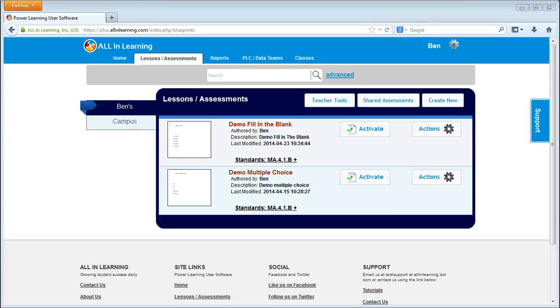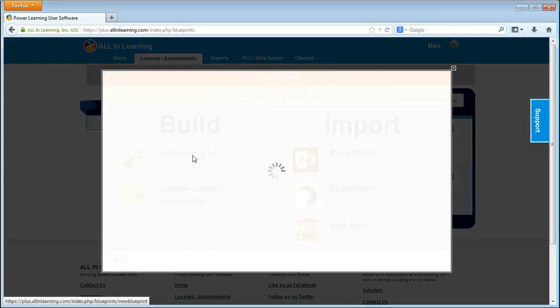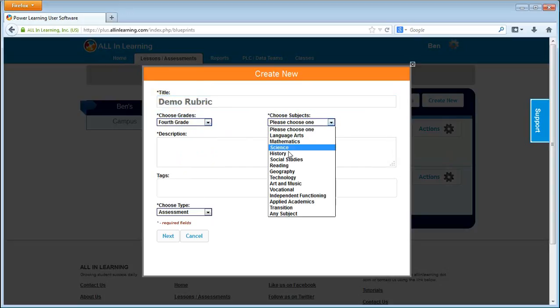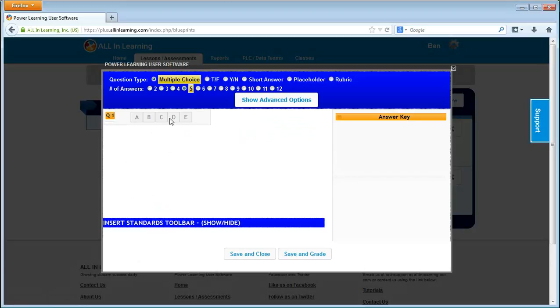So now that we have created our fill-in-the-blank demo assessment and graded it, I want to go into creating a rubric style assessment. And by now you're going to be very familiar with the process of clicking Create New, choose Assessment Key, and to title your assessment accordingly. And again, you want to pick your grade and your subject. And this time, instead of using short answer, I'm going to select rubric.